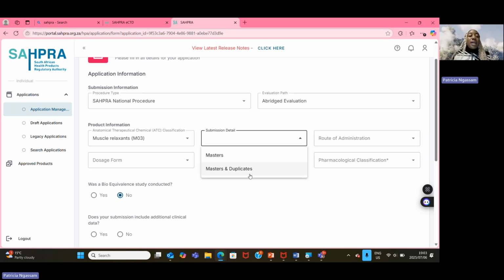So this just means that when you make a submission for medicine registration, you have one product, right? That is your master, the first one being submitted. But you can always opt to have duplicates with it. Sometimes you may submit a master and then decide, okay, well, I actually want to submit other generics under the same dossier, but maybe with different names or with different indications or directed at different population groups.